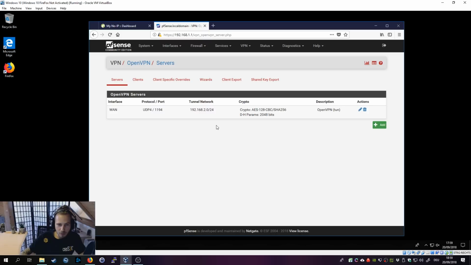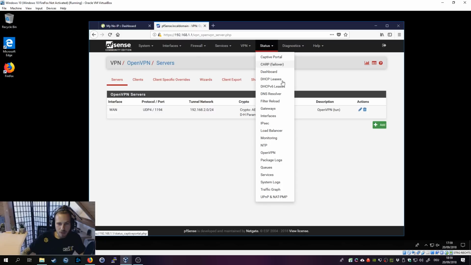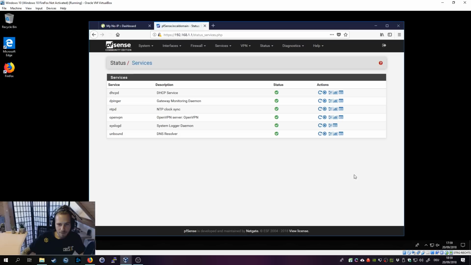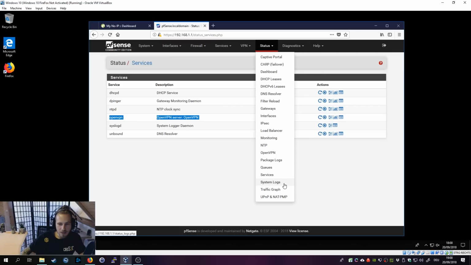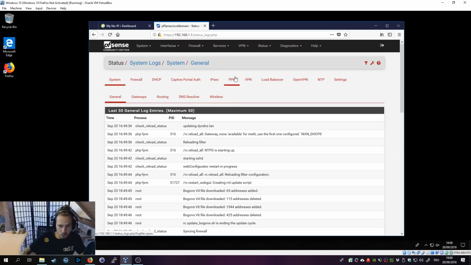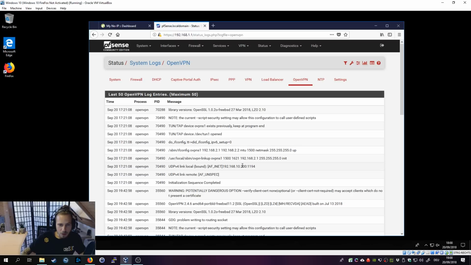Now, one thing I will always do is check if the OpenVPN server is actually running. So go to Status and go to Services and check that this is running. See, it's green. In case it's red, there might be an error. So check all your settings again. Check if your tunnel and local network are in the correct format with the .0/24. That's mostly the case when it won't start. For further investigation, if you cannot figure out what it is, you can go to Status, System Logs. You can go to OpenVPN and you will see a bunch of logs here that will point you in the right direction and maybe help you find where the error is.